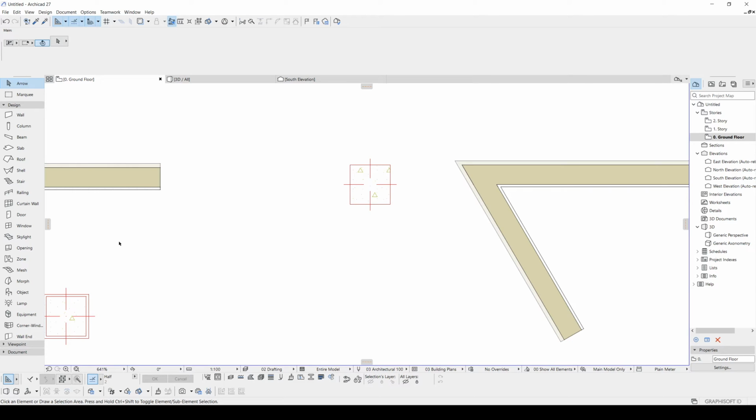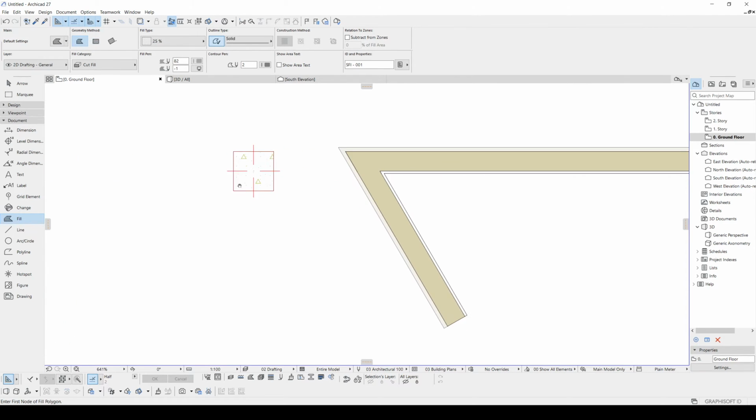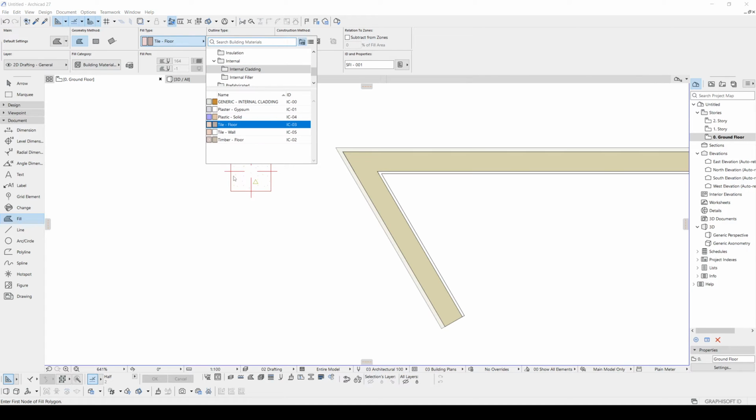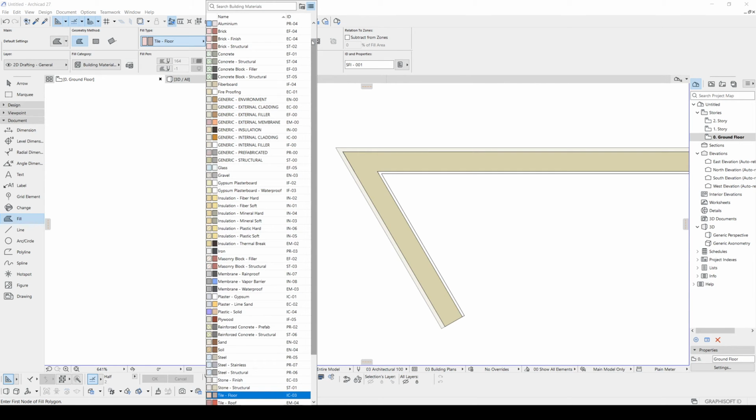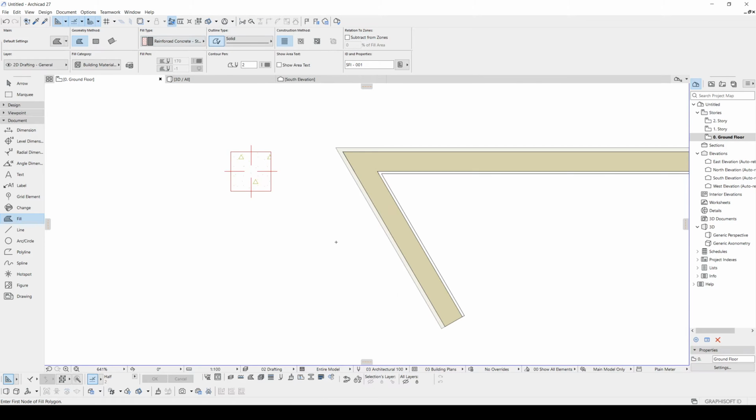Let's sketch it first. Let's go to document. Let's close this for now and click fill. For the geometry method, I will choose the polygonal, and from fill category, I'm going to select building material, cut fill. As you can see, we have options here. Let's click the list. Let's select reinforced concrete structural.